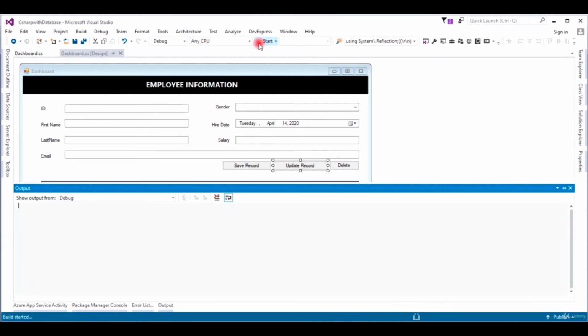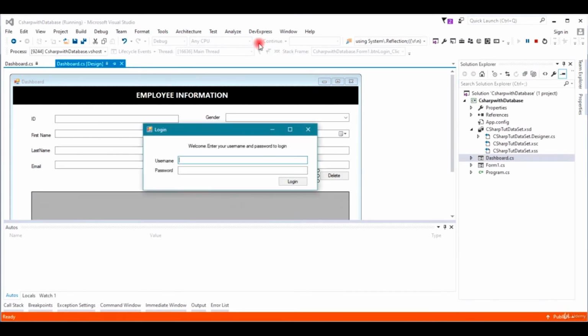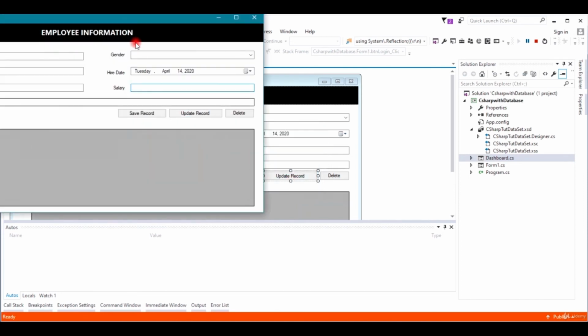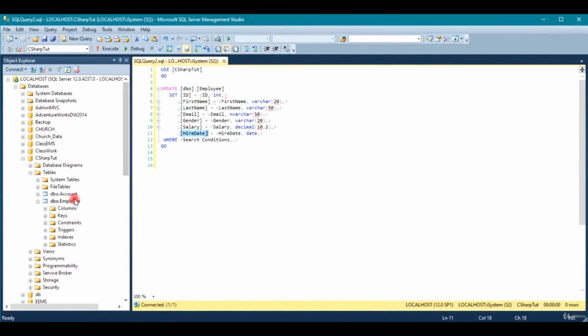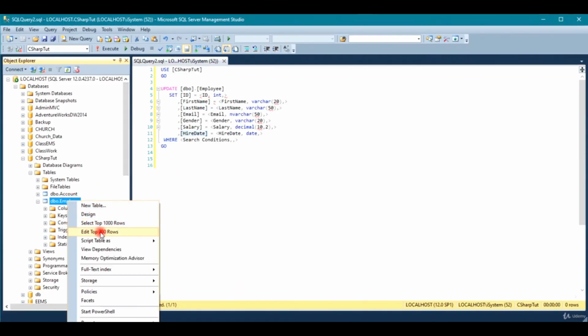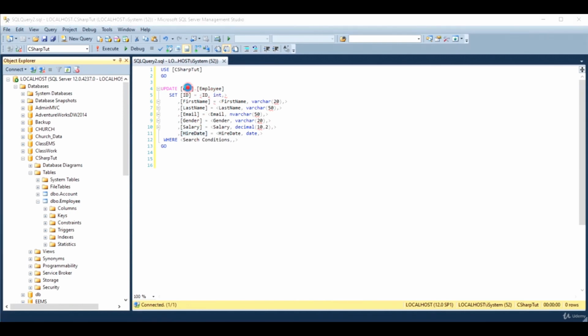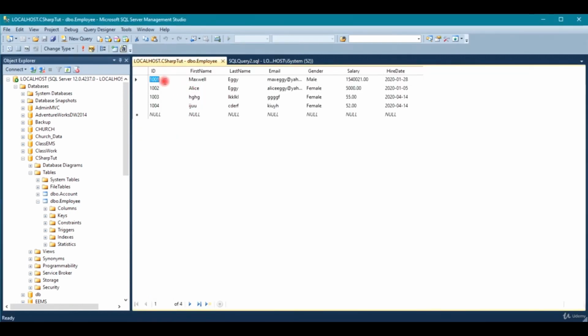And I click on start. And then when I click on start, let me log in with my credential. So dummy login. Okay, so over here what we have in our database, right click, edit top 200 rows. We have first record here to be Maxwell. We want to update Maxwell Eggy here, so his ID is 1001.